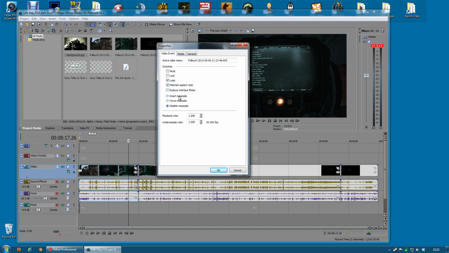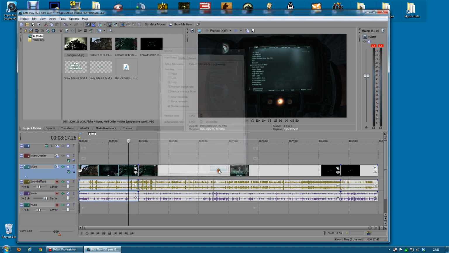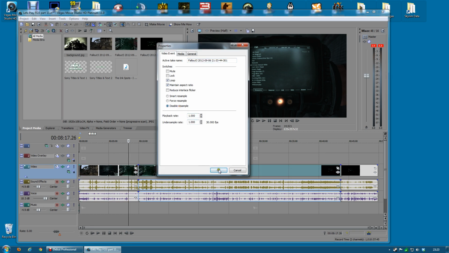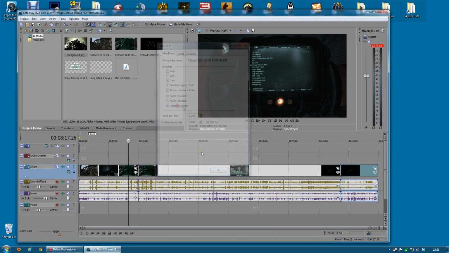Basically, if you leave it on smart resample, you'll get this slight ghosting when you move. So if you're getting ghosting on your videos and you've ever wondered why other people don't, it's that. Disable the resample. Just do that, and that should improve the quality of your videos so much.